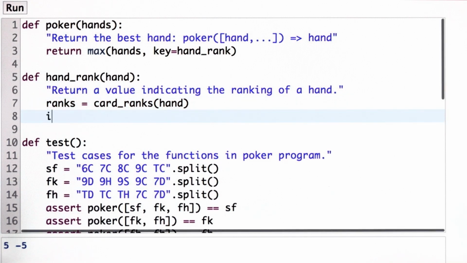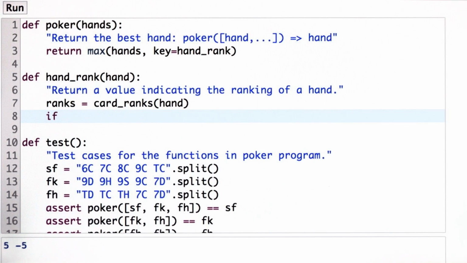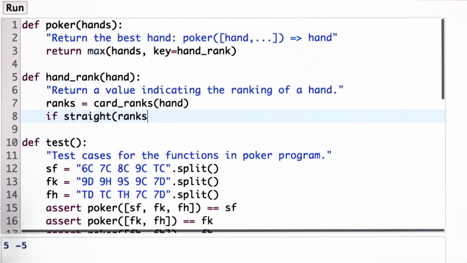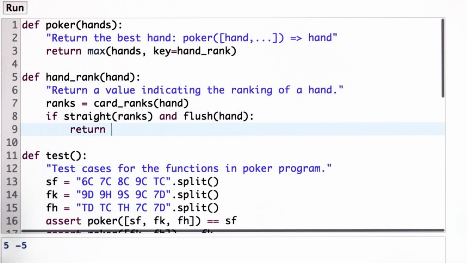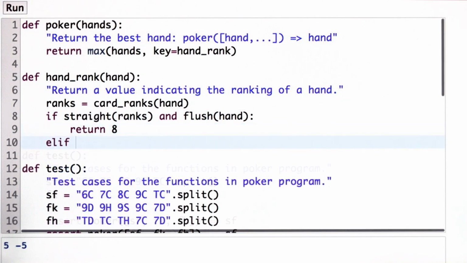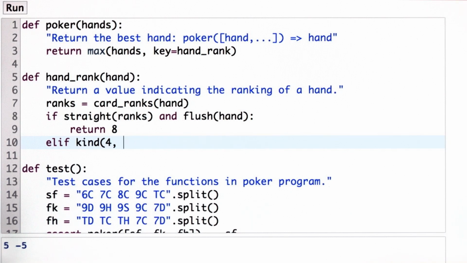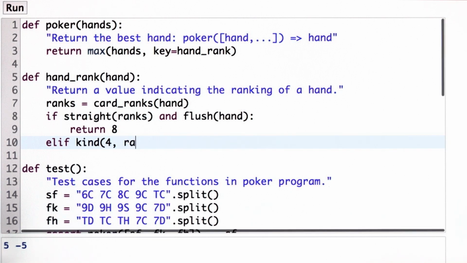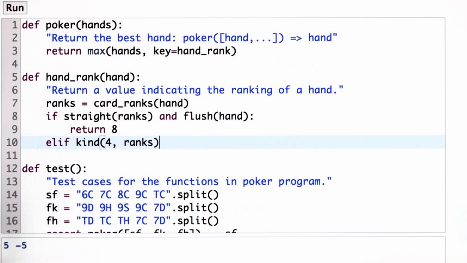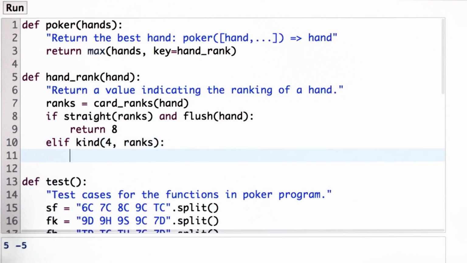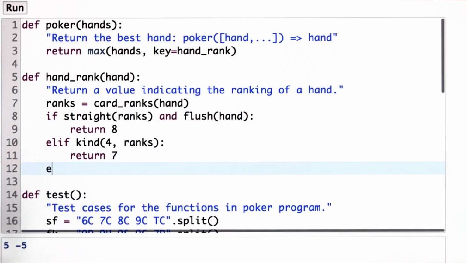And then we can say, first we want to check and see if we have a straight flush. So if the ranks form a straight and the cards form a flush, then we can return 8, the highest value. Otherwise, what's next? Well, 4 of a kind. And the only thing we need in kind is the ranks, so I'm going to just pass that in. So if the ranks form 4 of a kind, then return 7, and we could go on from there.